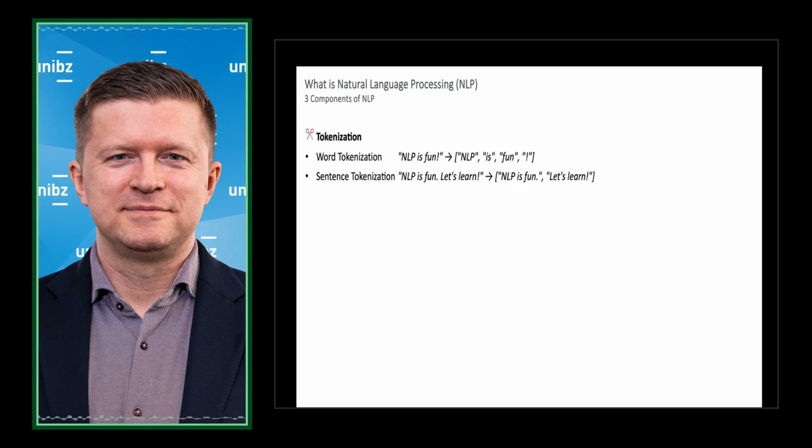And of course, you don't have to do this manually. There are Python libraries which fortunately help us to do this. And we, of course, will see them later in practical examples. Two of them that help us to do that are called NLTK, or another example is called spaCy.